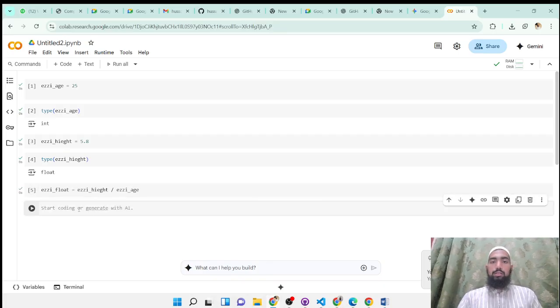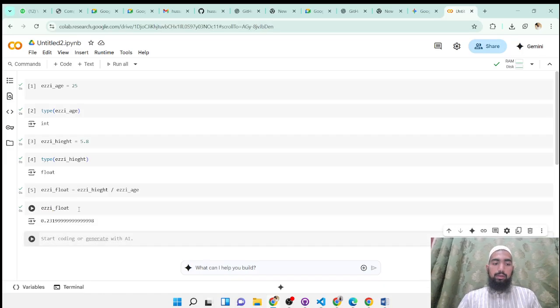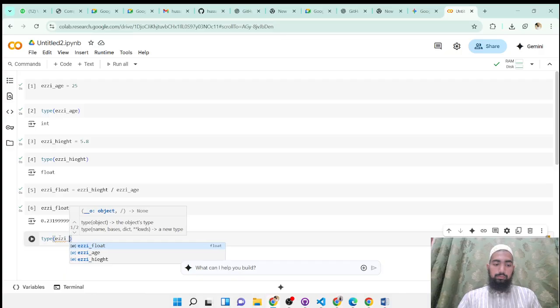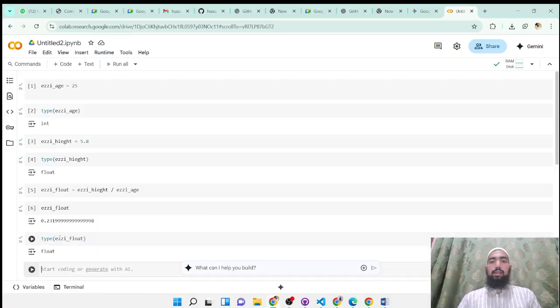Now we will use the type function to know what is the type of this variable float. See, it is a decimal. I'm sorry, I forgot to pass it in a type function. See, so when a decimal number or a float and an integer combine together or interact together, the result will be a float number.